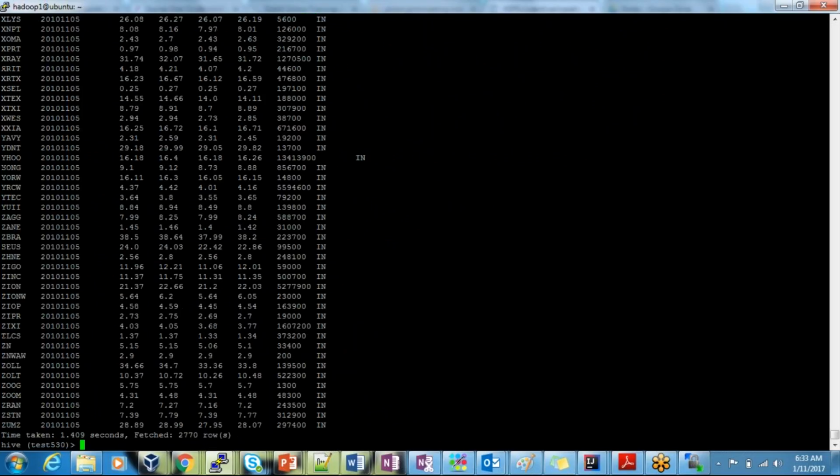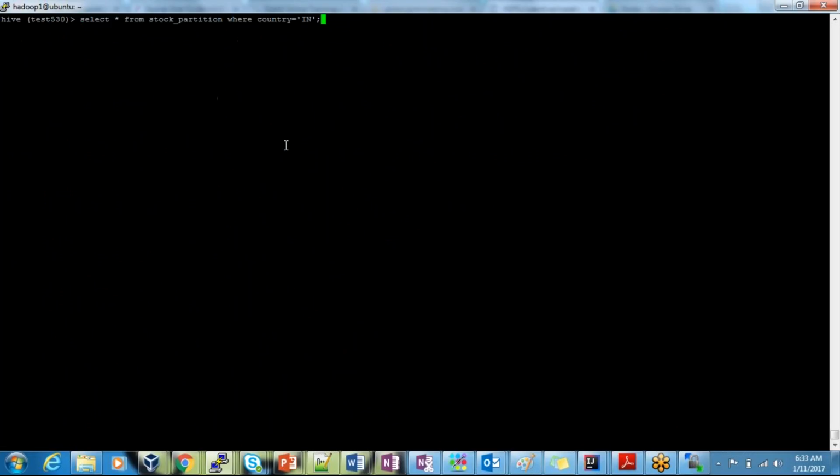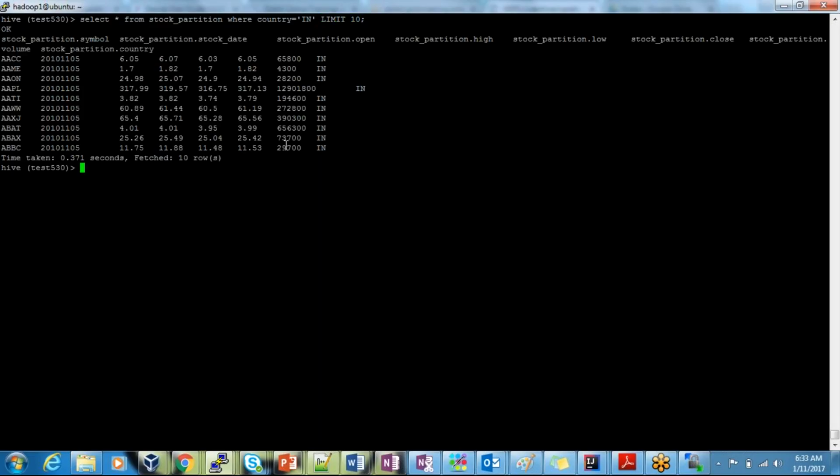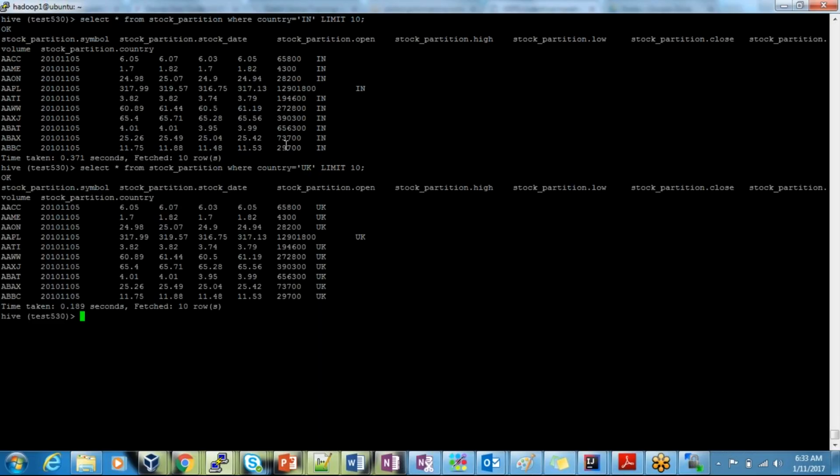Now I'm going to fetch the data which belongs only to India. I can also use the limit here. I'm fetching only India data. Let me use the same thing for UK. But do you see both are similar?